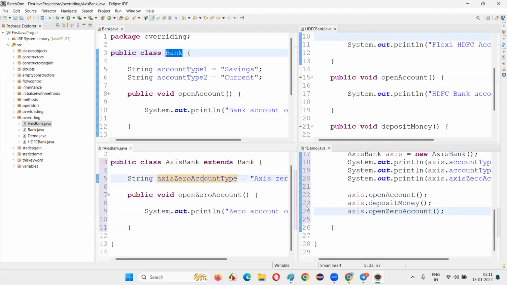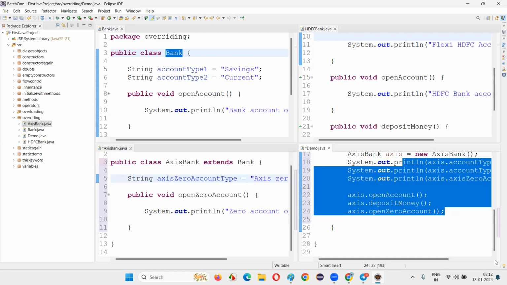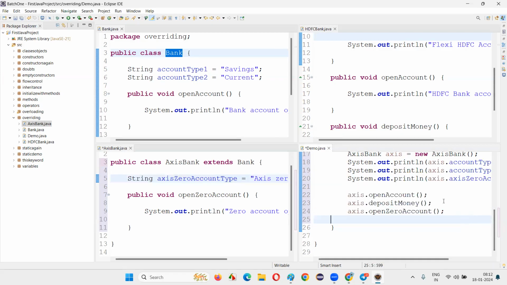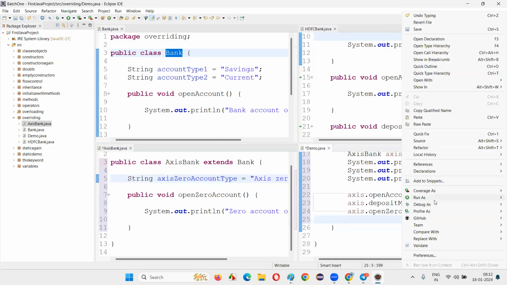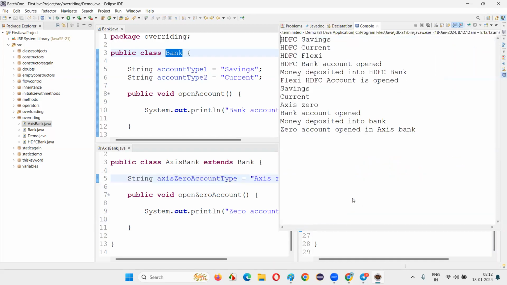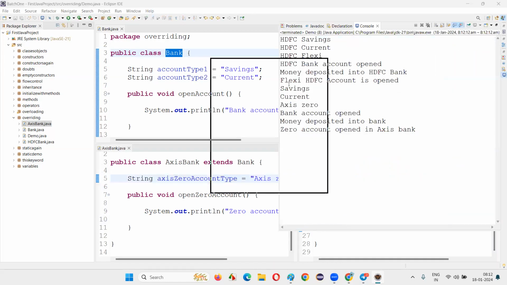But is Axis Bank overriding the properties of the bank class? In this case, only the properties that are inherited will be called or not? Run this code. You'll see that.